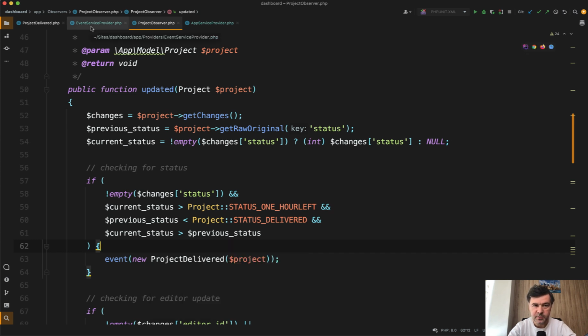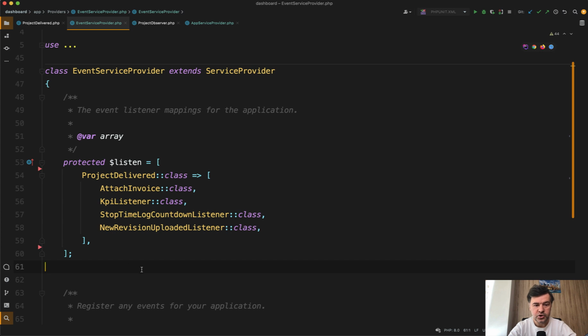In the event service provider, here's the array of what should happen on project delivered. Attach invoice, KPI calculation, stop time log of something, and then new revision uploaded. So four different listeners with four different functions, four different purposes attached to one event. In this case, it makes a perfect sense for me.